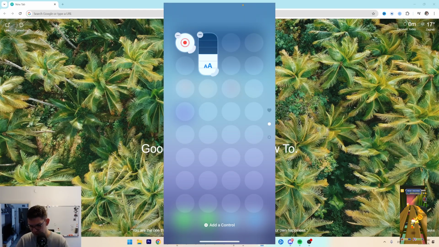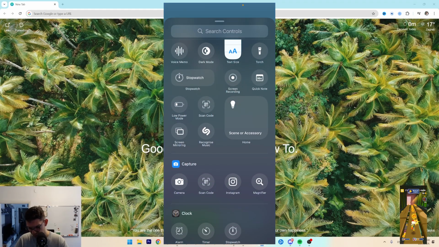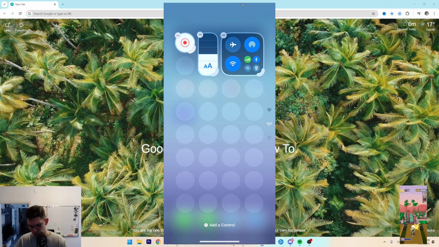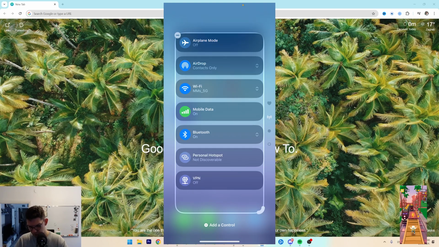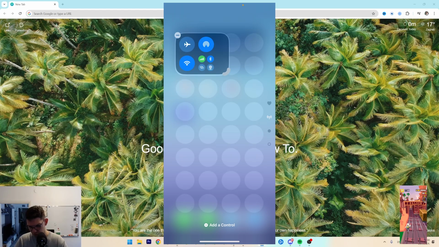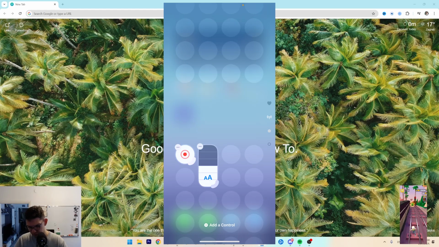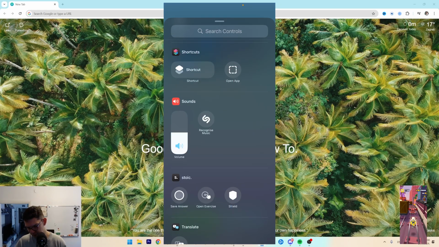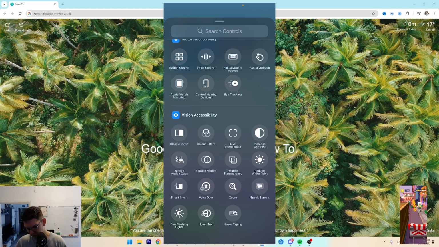So for example, text size, then you can make it bigger or smaller. Let's say we want to add connectivity. As you can see, you can make it bigger, or you can resize it. You can play around with it. So that's basically how you change the controls in Control Center. You can add things, remove things.